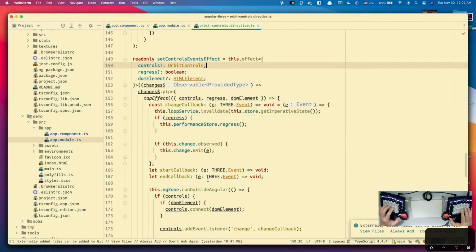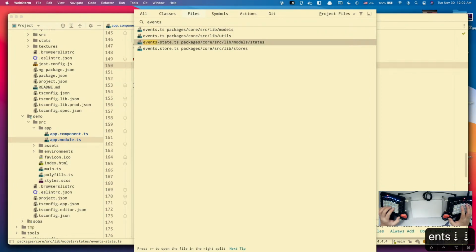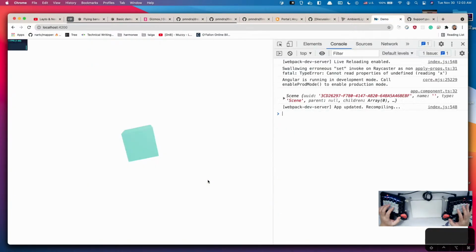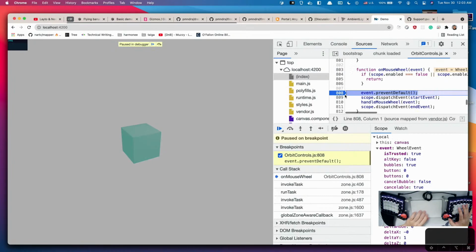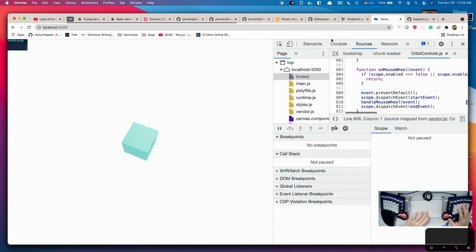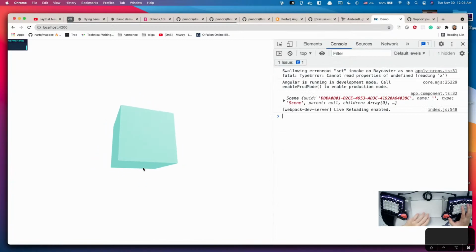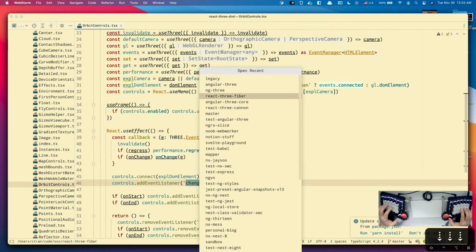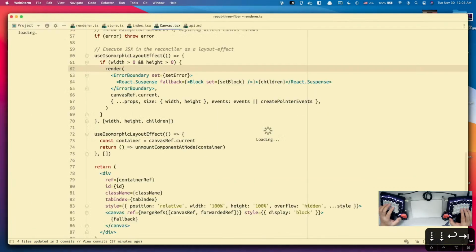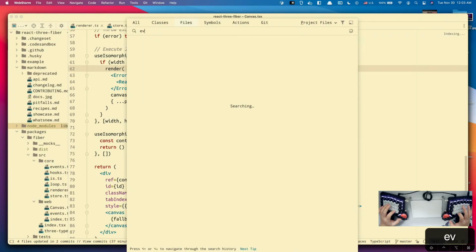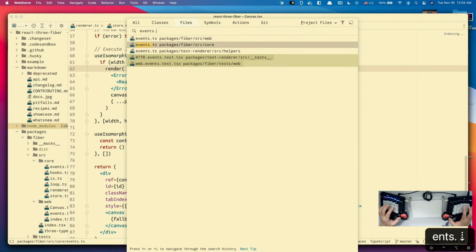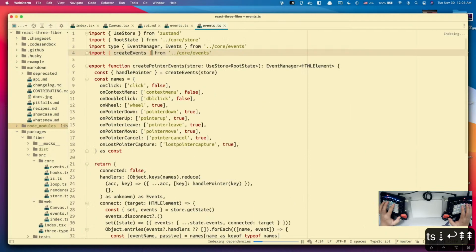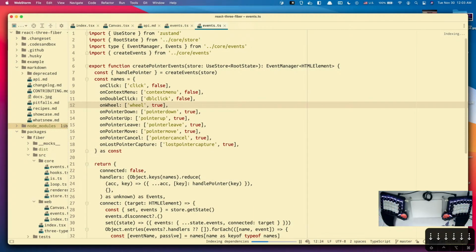So it looks like, if I make this false, does this work? Hey, if I make that false, then it's working. So let's double check that. Events, core, event.ts web. It's true. This one is true.